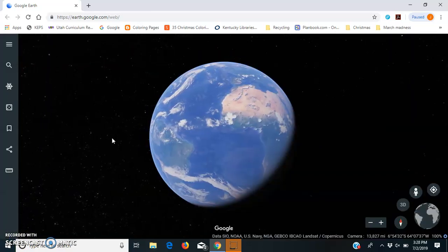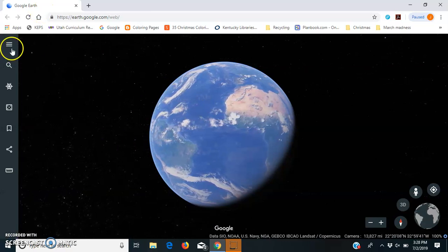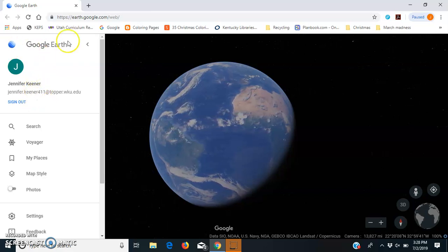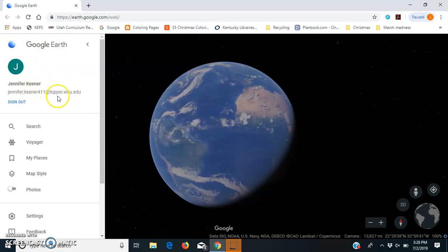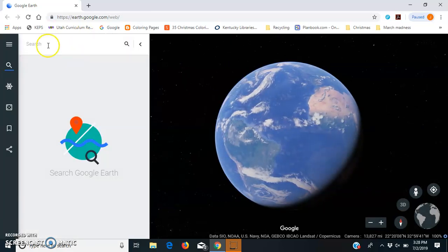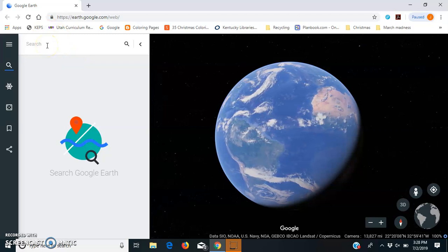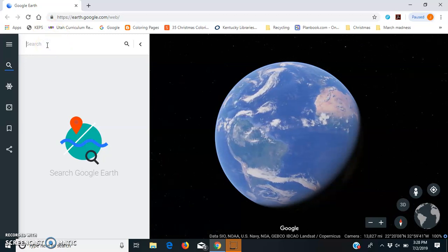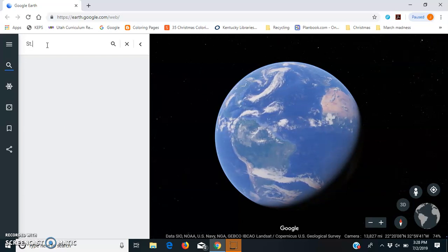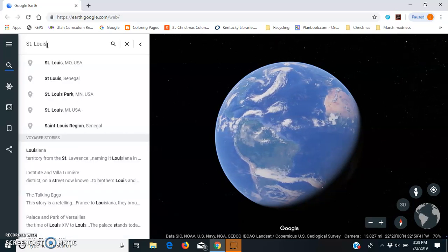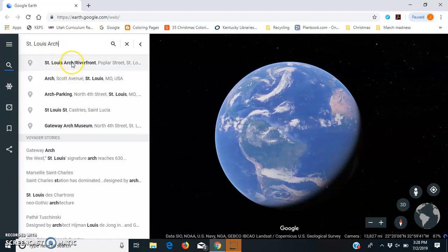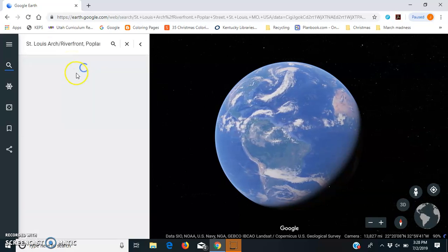Okay, so when you pull it up, it's going to look like this. You're going to have the option of signing in. I've already signed in to my Google account, so you want to make sure that you're signed in to your Google account. You can search for a certain area on here. On the chart, you're going to type in your area that you want to search. So if we're doing the St. Louis Arch, it'll pop up and then you're going to click on that.